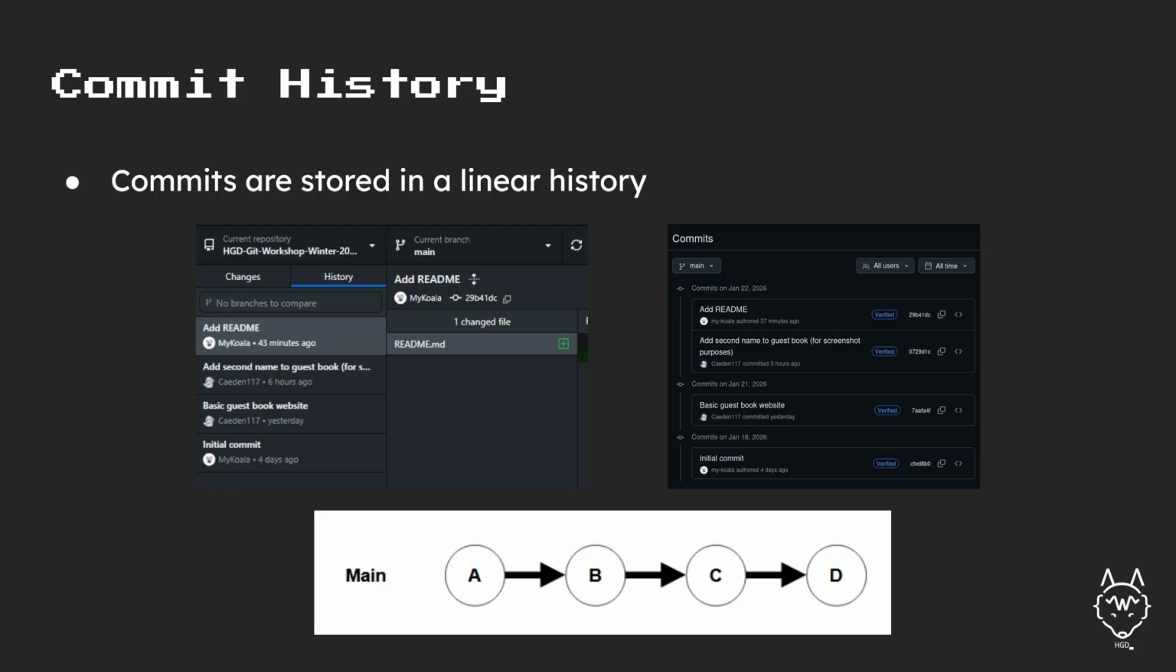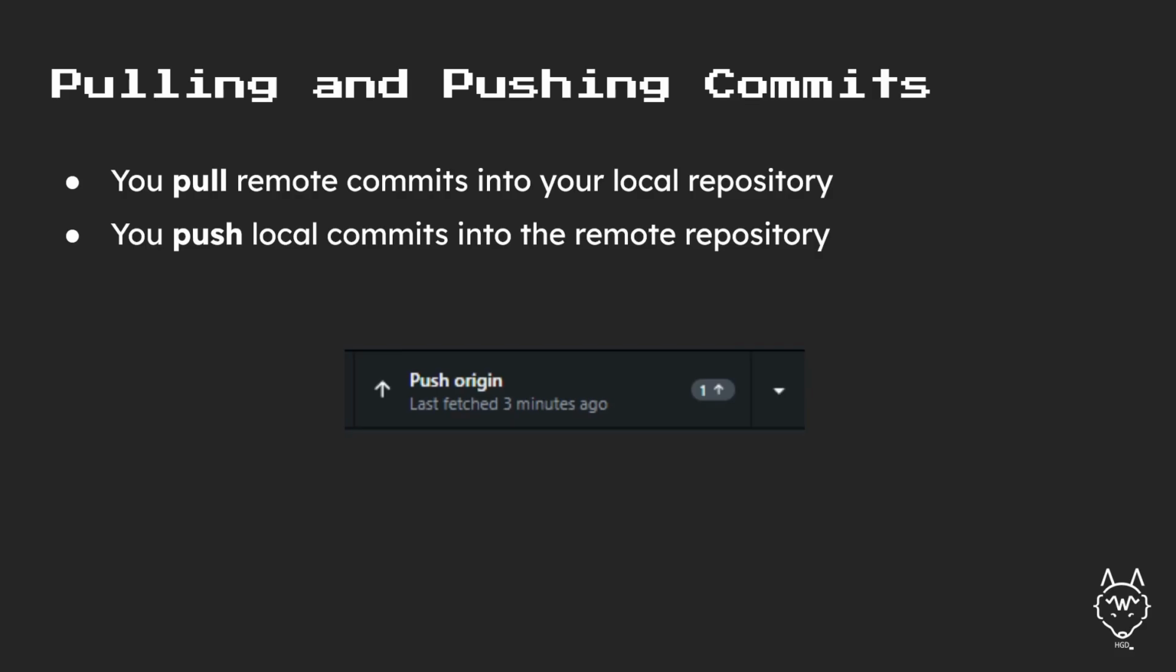And on the left here, you can see the commit history in GitHub Desktop. And then on the right, this is GitHub on the website. So pulling and pushing commits: you pull remote commits, so any commits on the remote repository, into your local repository, hence pull, and then you push local commits into the remote repository. Yeah, it's pretty self-explanatory.